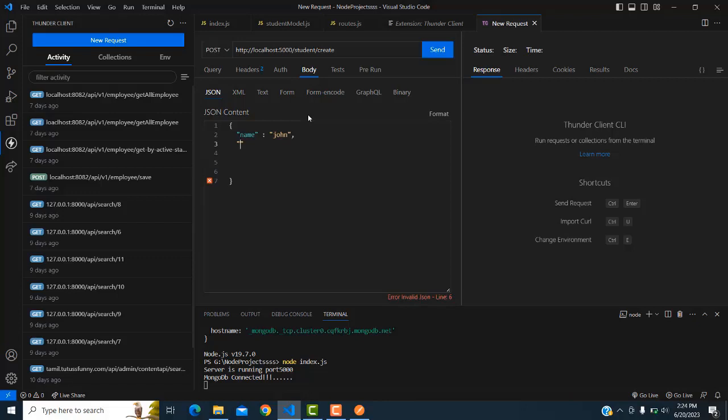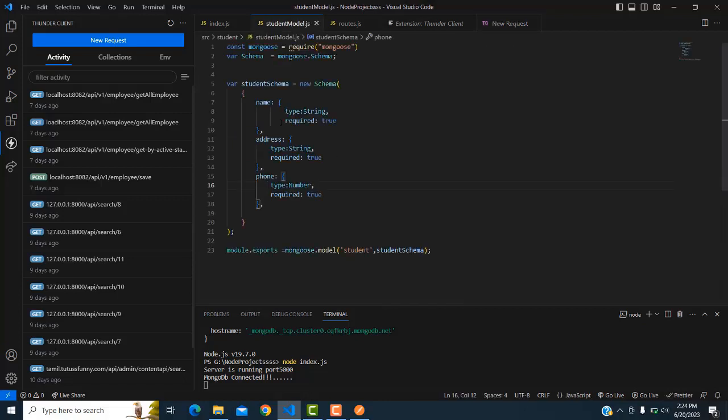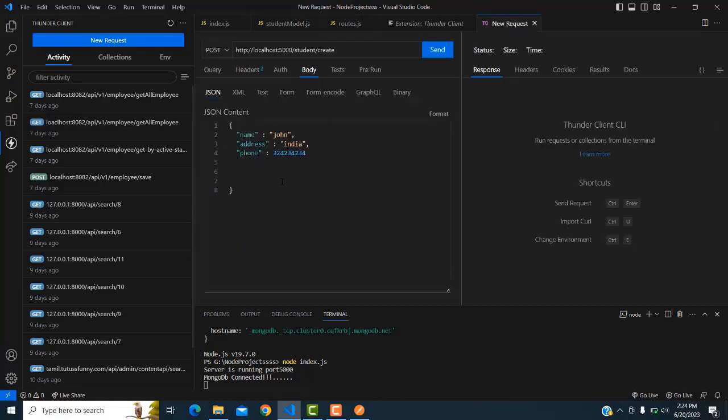Second one should be the address: India. Then phone number, phone. You have to enter something like that. Okay, the same for here. What's the model? You have to type the same name. You have to type this. Then only it will work, right? So this is JSON format.